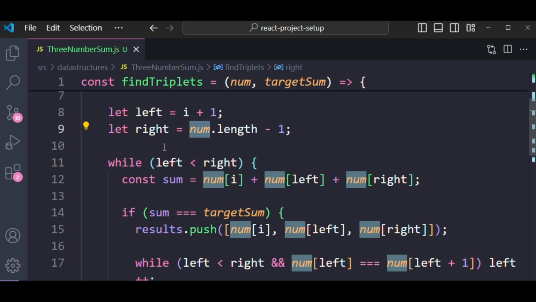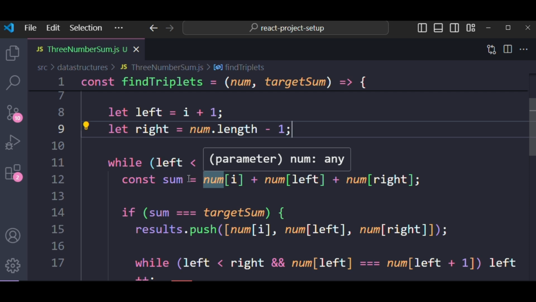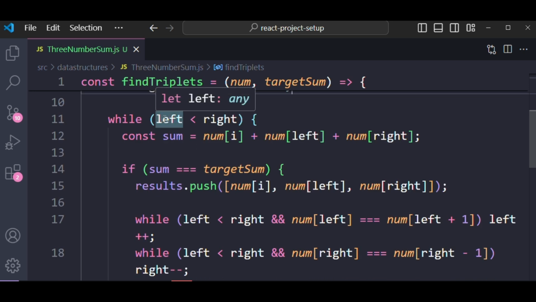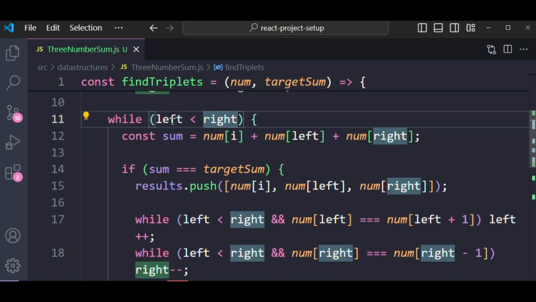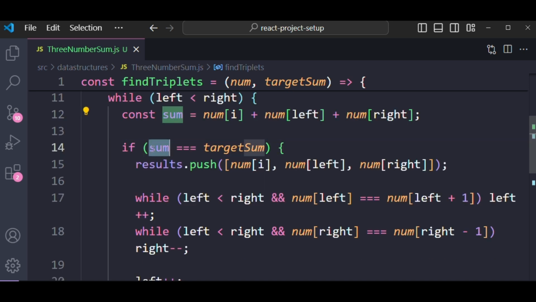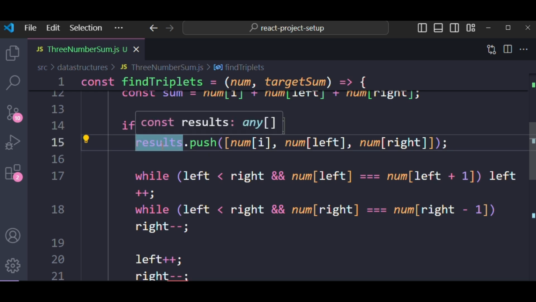Once we are done with initializing the left and right pointers, we should iterate over the array to find the pairs, for which we put a condition: left less than right. That means the two pointers have not crossed each other. Till that point we calculate the sum of the triplet and check whether the current triplet sum is equal to the target sum. If it is equal, we simply add the triplet to the results array.